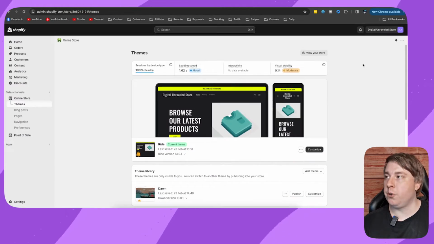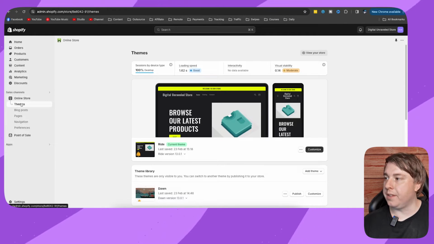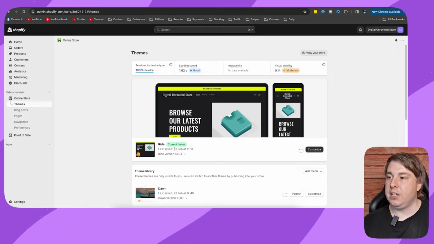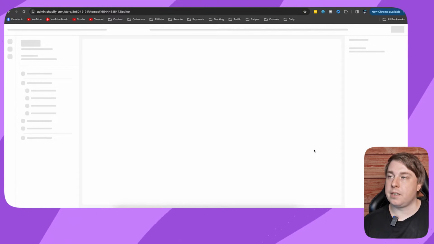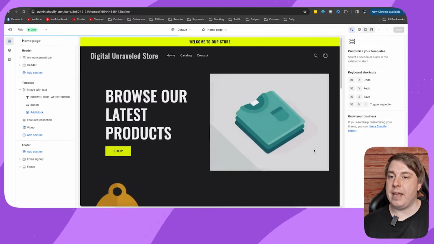So you want to go into your Shopify admin and then you want to go to where it says online store and then click onto themes. Then you just want to click onto your current theme and click on customize. That'll open up the theme editor.